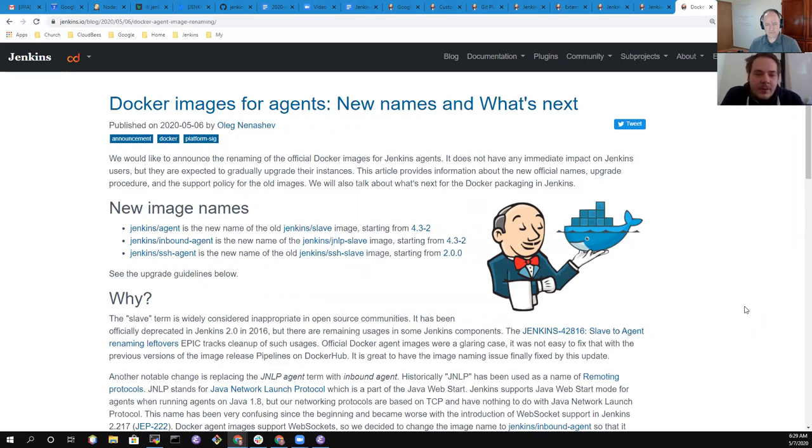Also, as a part of this change, we streamlined deployment of Windows images. So now Windows images are deployed in the same location. That's why I said that we are ready to release with Windows support, but we still need to announce that.